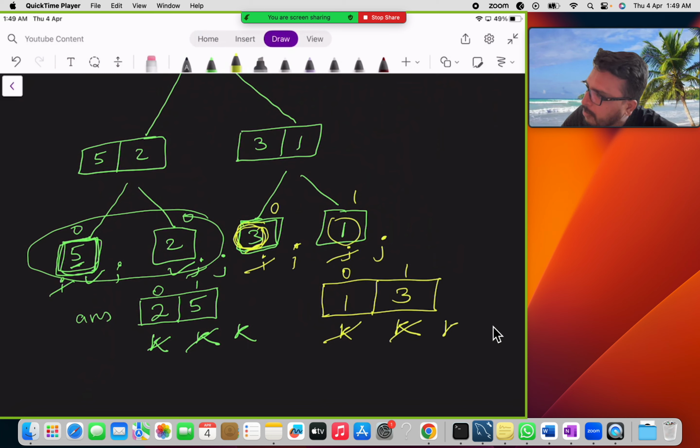Is 2 less than 1? No. So I will put 1 here, increase the j pointer, and I will increase the k pointer as well. Now is 2 less than 3? Yes. So I will put 2 here and increase the i pointer and the k pointer as well.